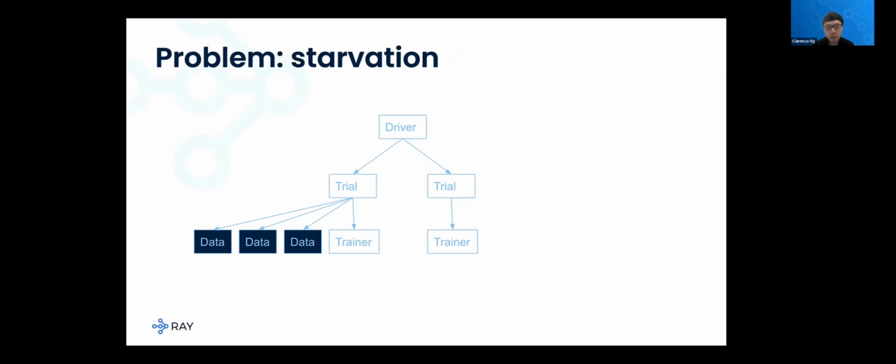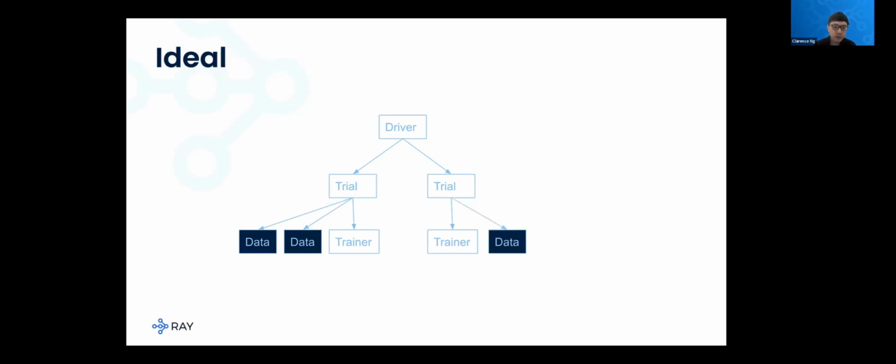One of the problems with this policy is that it may lead to starvation. It is possible that a trial can get stuck where all of the data tasks are preempted in favor of a different trial, as shown in this diagram. The trial on the right side has no data pre-processing tasks to make progress. Ideally, we would keep some tasks in each execution branch to avoid this situation.